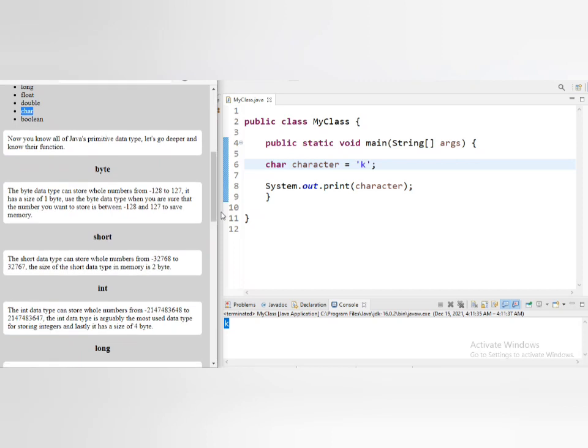The byte data type can store numbers from minus 128 to 127. It has the size of 1 byte, and you use the byte data type when you are sure that the number you want to store is within the range of minus 128 and 127, to save memory. Same with the short data type, which can store whole numbers from minus 32,768 to 32,767. The size of the short data type in memory is 2 bytes.